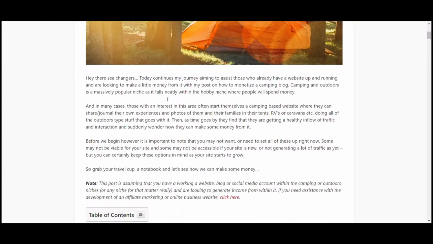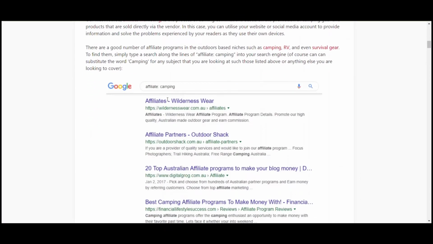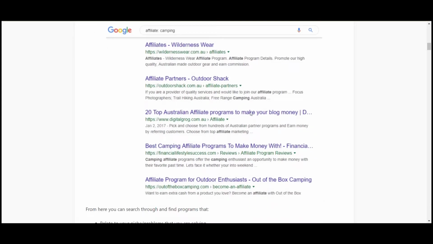So if we go into our post here, now if you wanted to set up an affiliate program for camping or find one, you would search affiliate and camping. You can see there wilderness wear, outdoor shack. Someone's listed all the camping ones for you. Camping programs, outdoor enthusiasts, out of the box camping. I'm not quite sure what that is. I think that's a subscription service for camping.